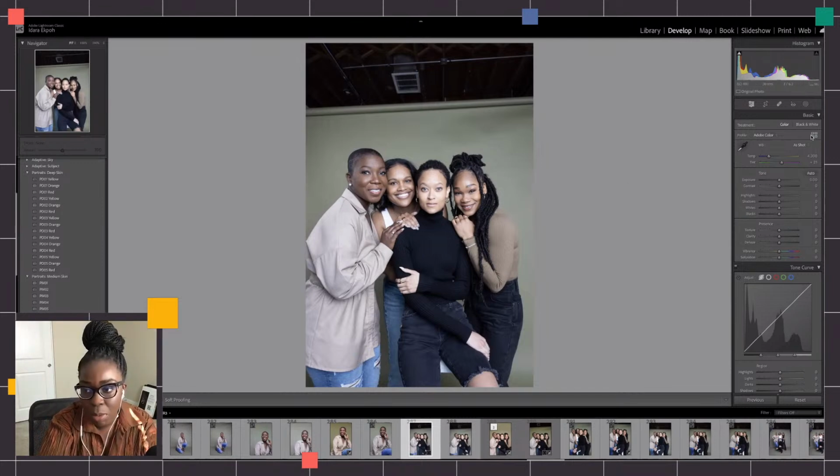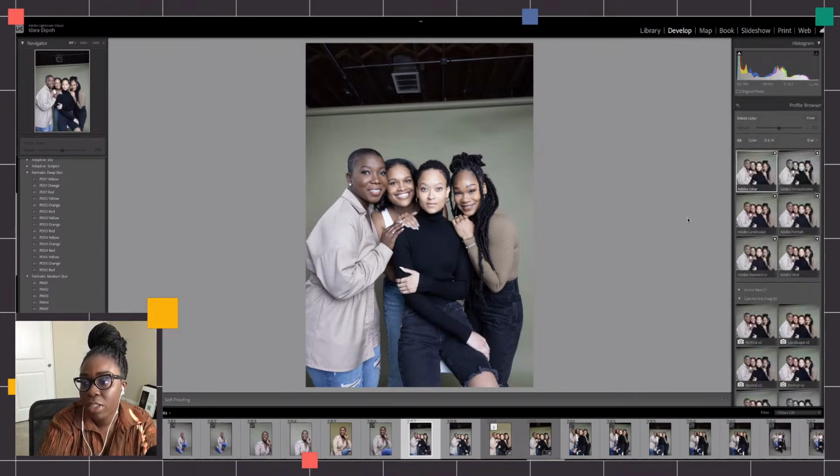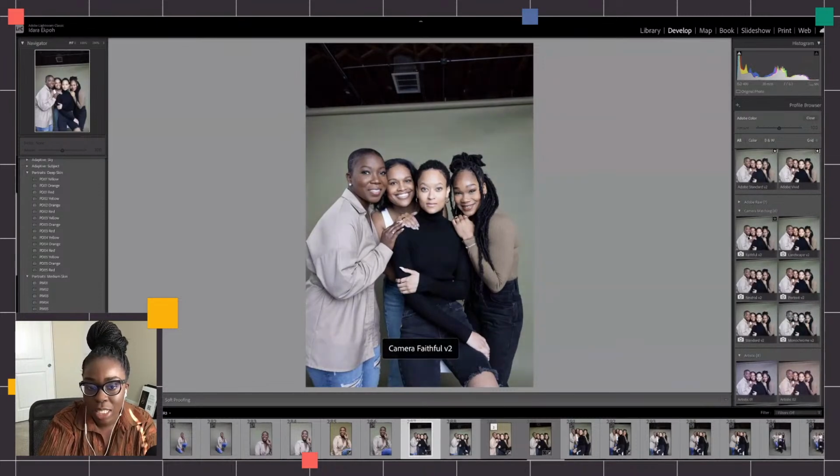But same steps as before, I'm going to come over to my profiles and see which ones overall make the image and their skin tones look the way that I want them to. Like, for example, I wouldn't use this portrait. I feel like it adds this purple tint to the skin that I don't think looks natural. So I probably would stay away from that.